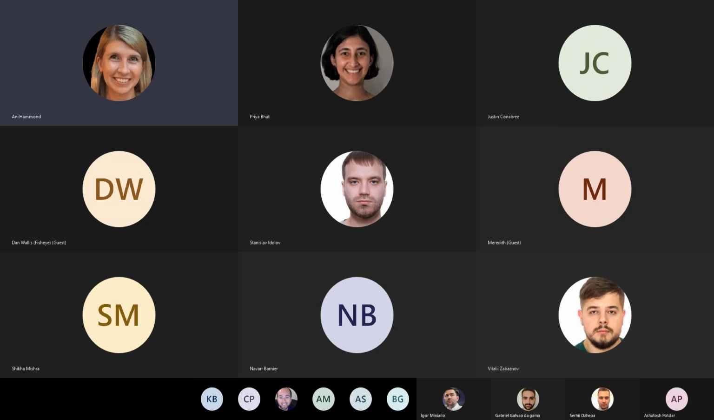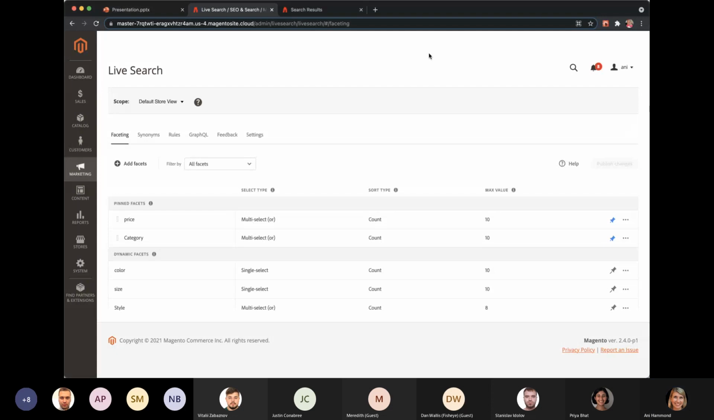Apologies, I don't think I shared the right screen here. All right, hopefully everybody can see the search admin UI now.